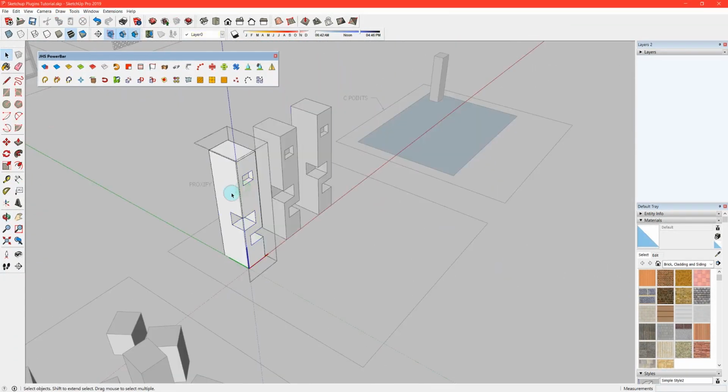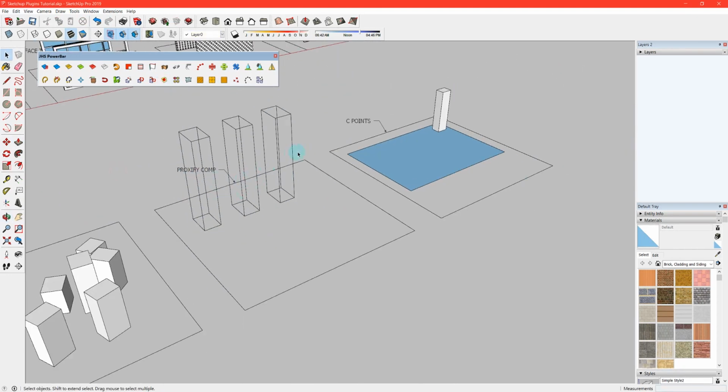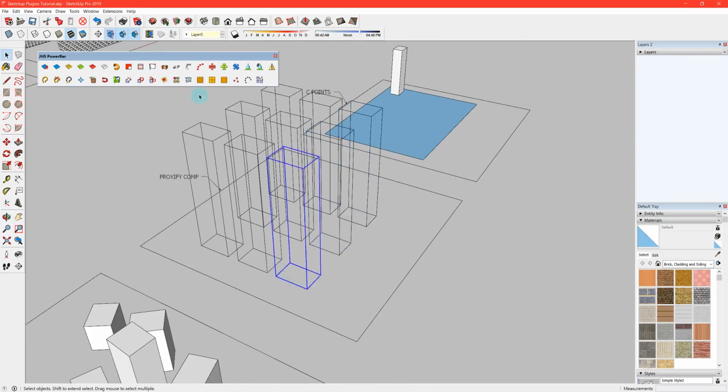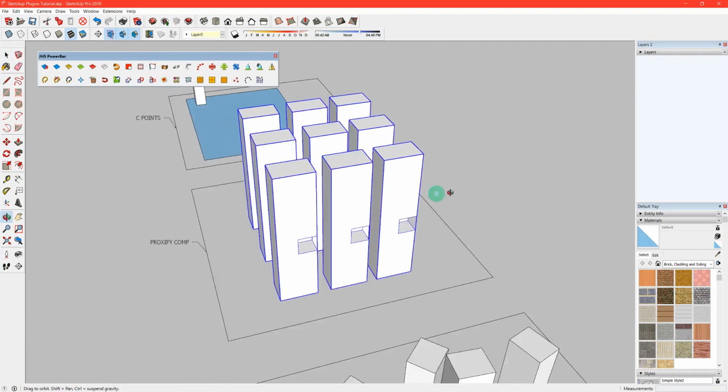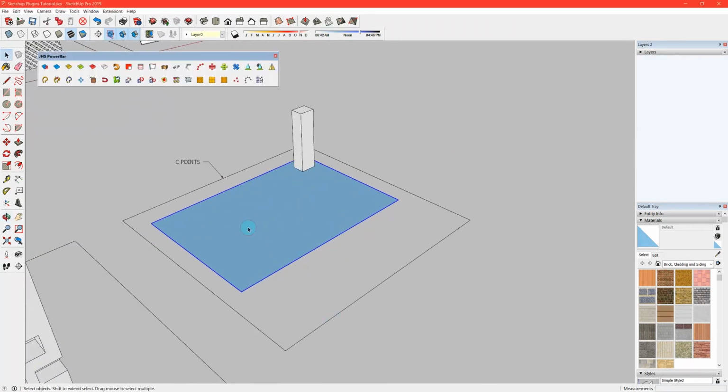Next is the Proxify component tool. Just as it may sound, if you select a component, select the tool, it'll Proxify it. This is useful for super heavy models. Once you Proxify it, you can copy it, unproxify it by clicking the icon again, and you'll see they all come back. Lastly, the C points tool.